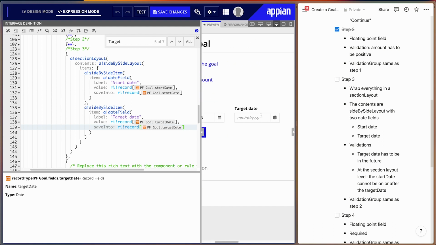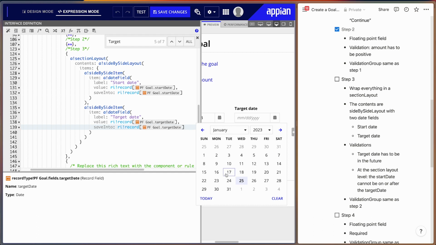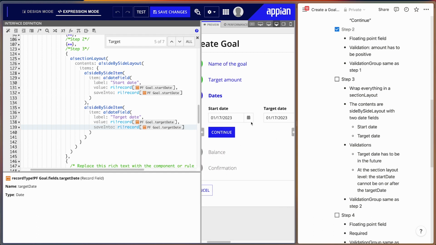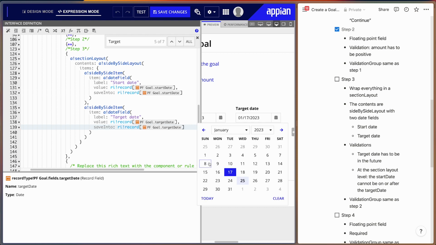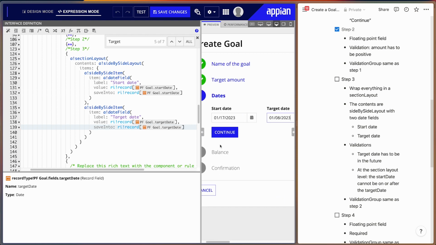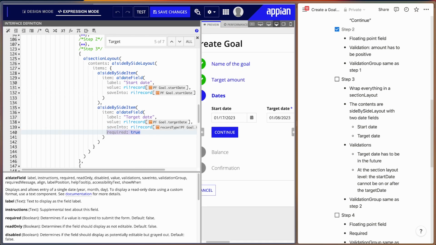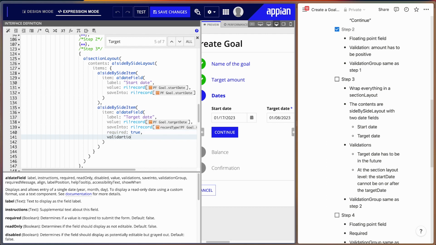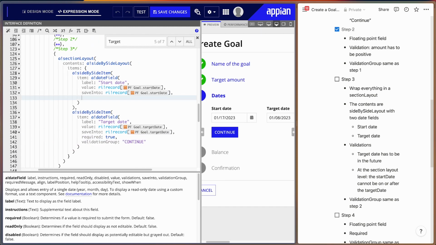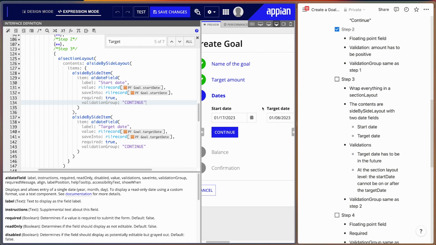So right now, I need to look at the start date and the target date. I can save it, but then there is a problem here because I could put a target date before the start date, which is not okay. So we're going to have some validation group. And also we need to make those two required because we need to have a date, and not only required, but also mapped to the validation group, which will be the continue. So I'm going to do the same thing here for this first date field.